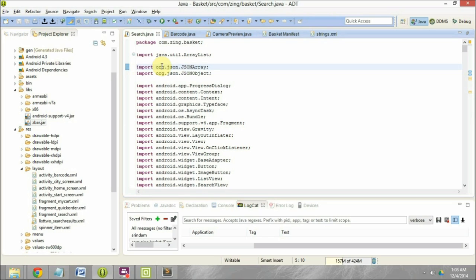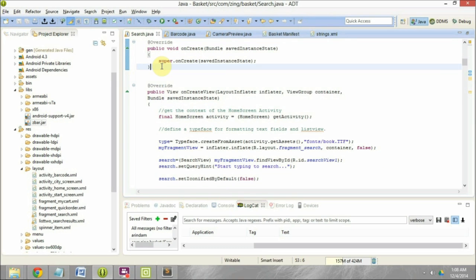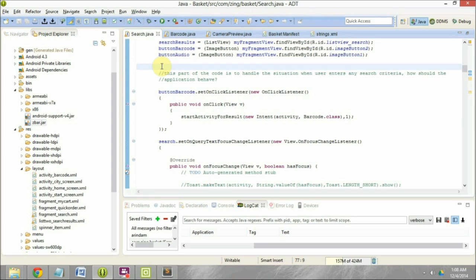Now in search.java, we are only going to do two things. One is that for the barcode button that we had already placed in the layout, we are going to add an on click listener on that. So this is that part of the code. So we have set the set on click listener, and on click what we are doing is we are calling an activity for result, and the activity that we are calling is barcode.class, and this is the identifier for the particular call. This is a code with which we can identify the response which is coming from the barcode.